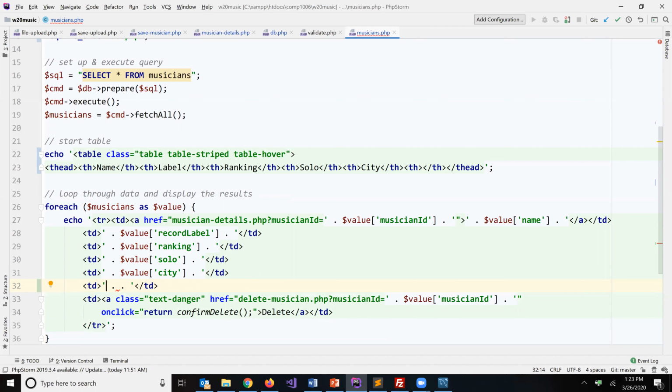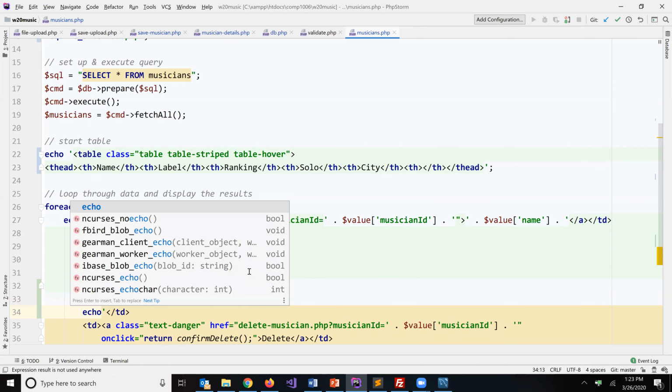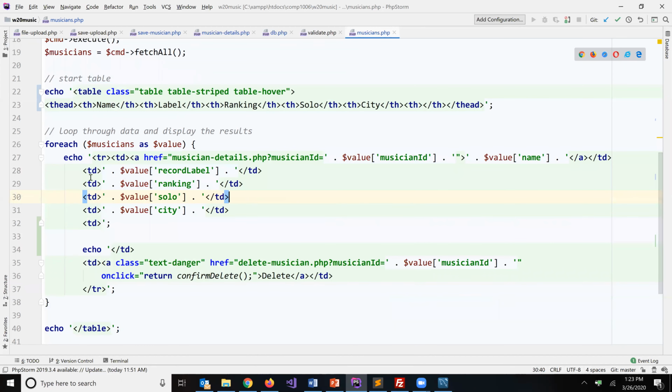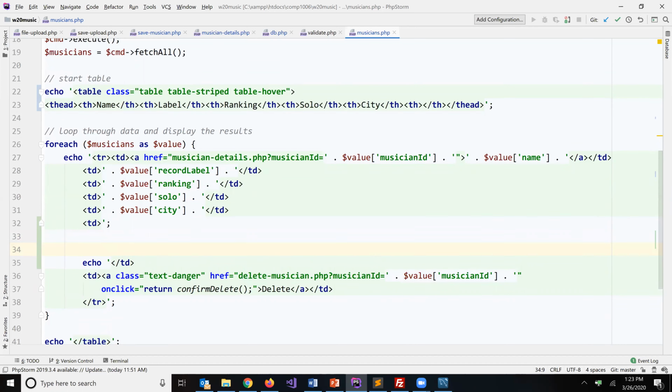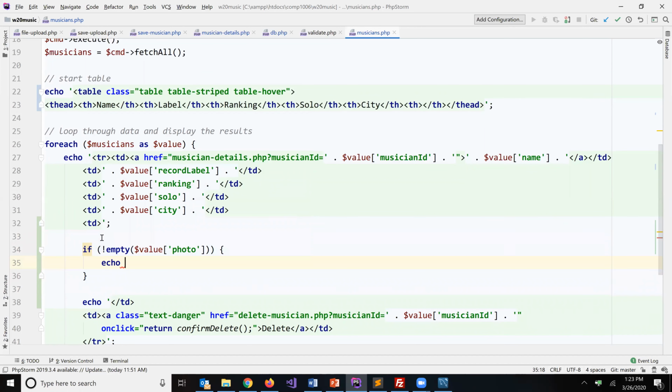So I'll do it this way. I'm going to have the opening TD tag. And I'm going to put another echo command down at the bottom. So we're going to break this into 2 echo commands, because I want to have an if statement here that will show a photo if there is one. So we're going to say if not empty, our value photo. Then we're going to want to print out the image, just like we did on our musician details page.